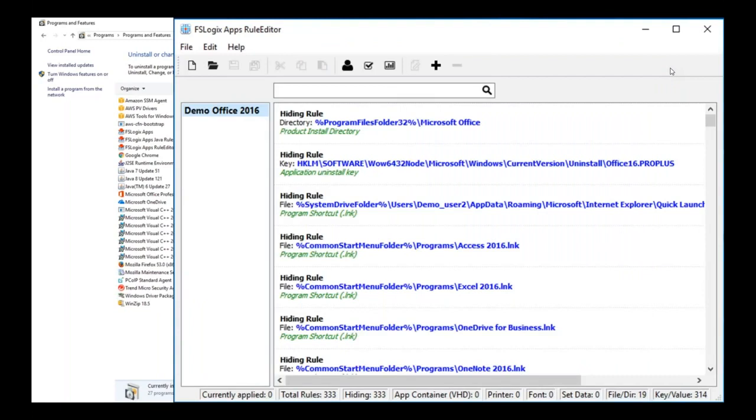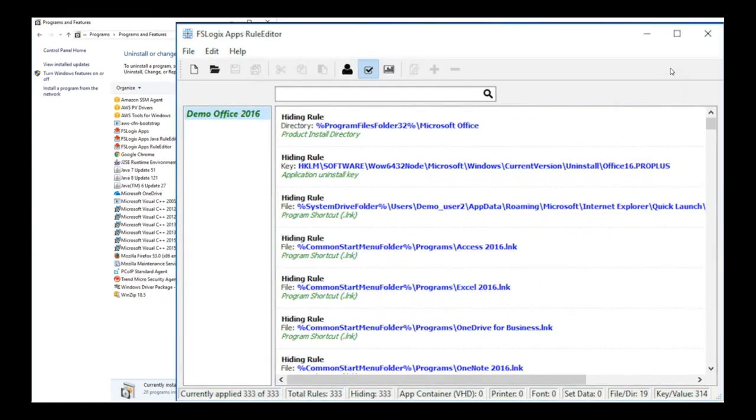So it comes up and it creates a whole bunch of different things. It says hide this, hide that, et cetera, et cetera. You can see here I have 333 rules. When I apply this into test or production, in this scenario I'm going to apply it to test, what happens, if you look over there on the left, you'll see there's no more Office 2016, okay? It totally removes it from the system.